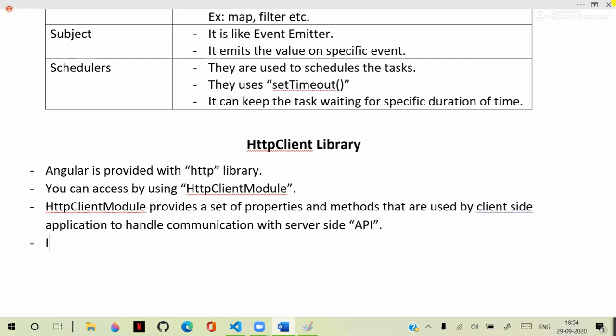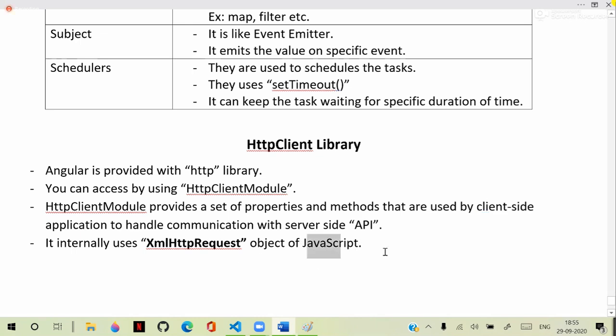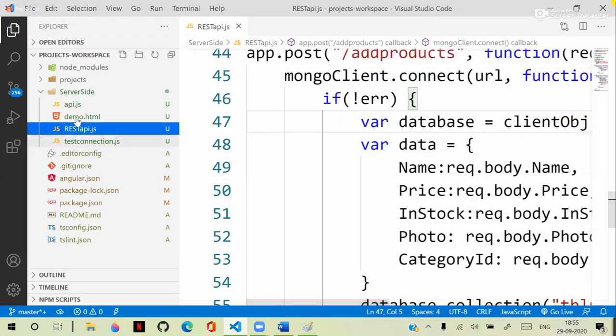Actually, it internally uses the XMLHttpRequest object of JavaScript. This is the object which is native to the browser. So the browser provides an XMLHttpRequest object, and this object provides all the options to handle interaction with the APIs.